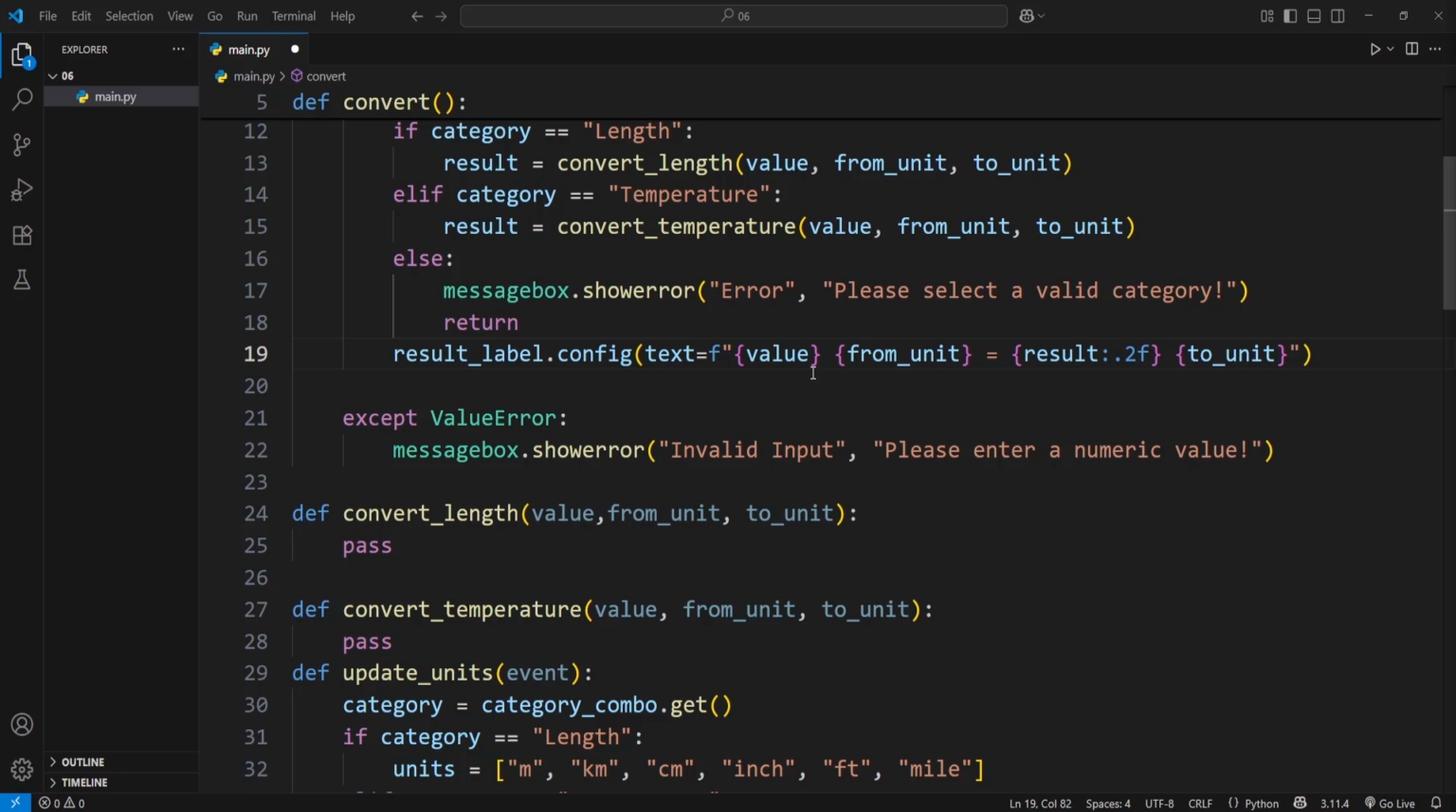First it's going to print the value. If we pass 2, then it's going to print 2. Then it's going to print the from unit. So if we pass 2 and select from unit kilometer, then it's going to print 2 kilometer. Now let's jump into the convert length function.